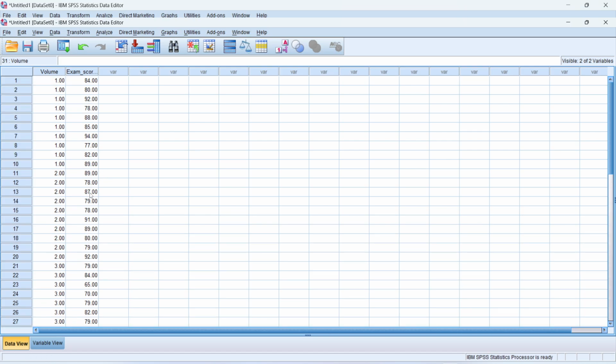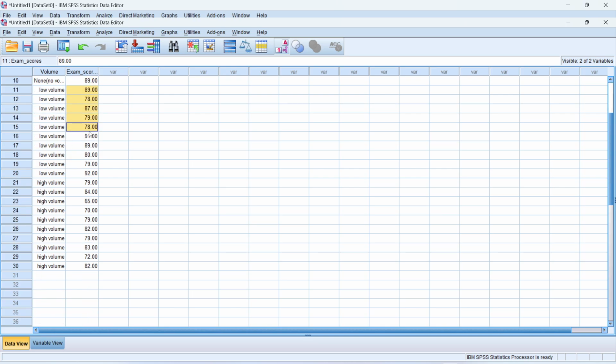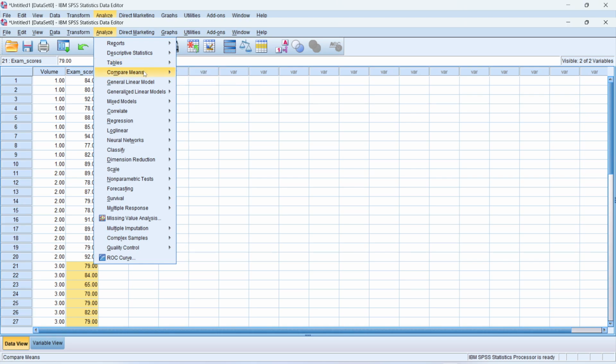So we have put up the data. As you can see, for group 1, we have these exam scores till here, and for the low volume, these, and for the high volume group, these. So we know in ANOVA we compare more than 2 groups, right? After putting these values, go to Analyze, Compare Means, and then One-Way ANOVA.